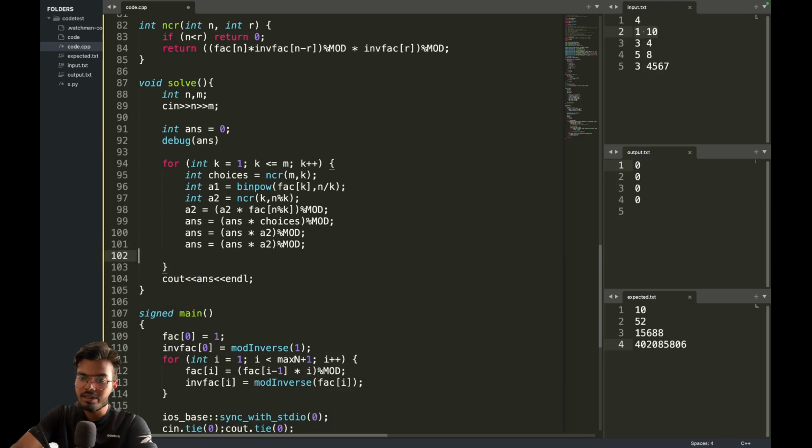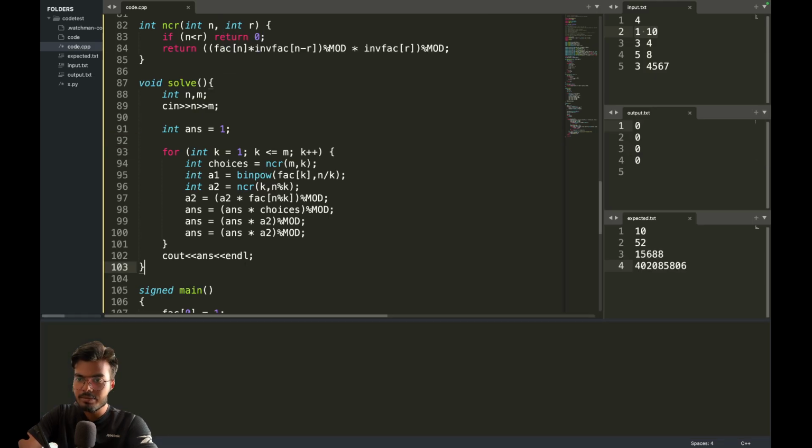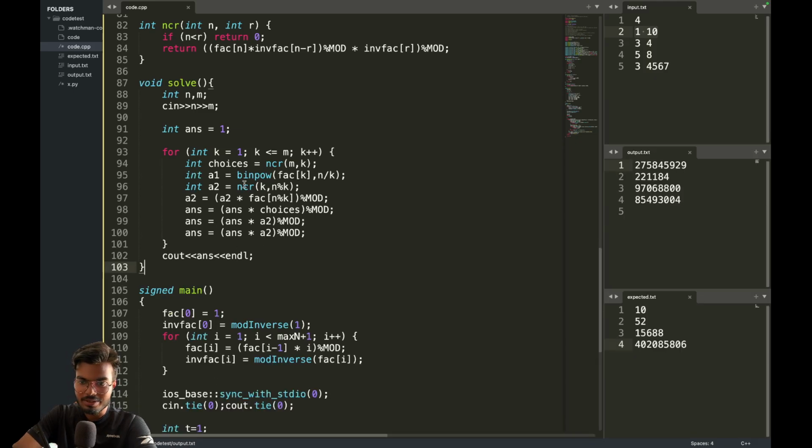I think because I initialized my answer to 0, it should be 1, right? Yeah. Okay, now we are getting very big answers. I think because, why is that?